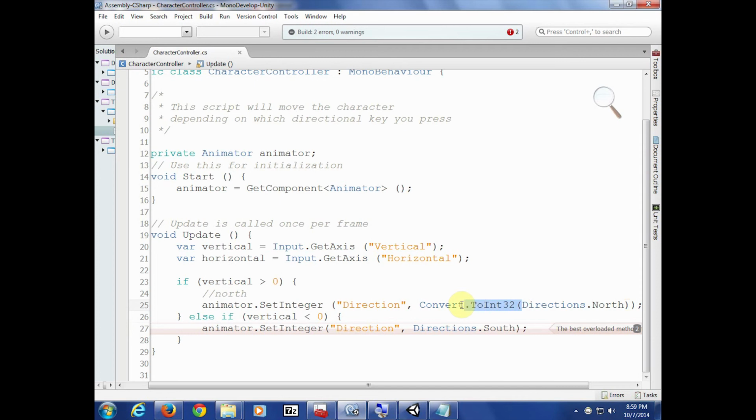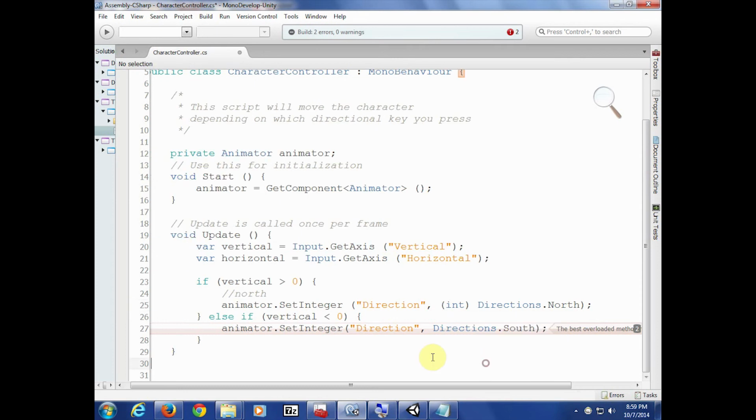But the other way to do it, and this is a little easier, is just to put int in front of it like that in parentheses. And that does work. So you're going to see that a lot. That's a very popular way of sort of implicitly telling it what type it's going to be. And it assumes that that conversion is legal, which of course it is.